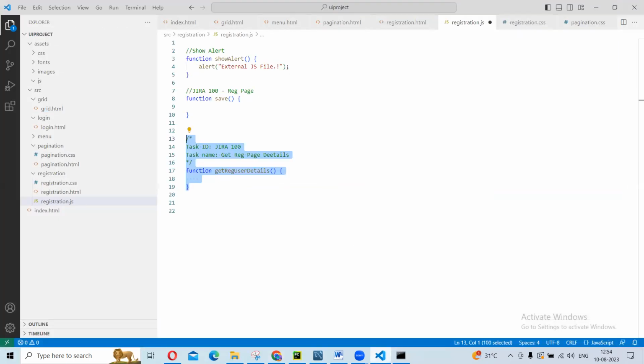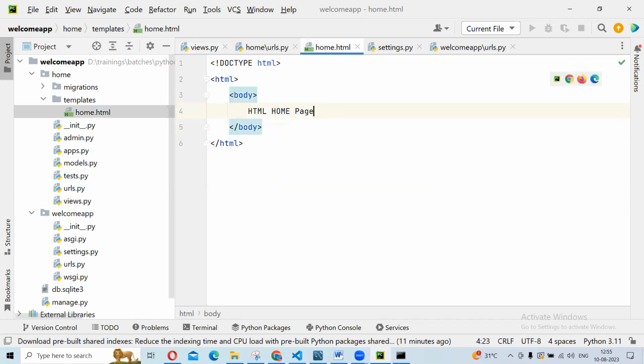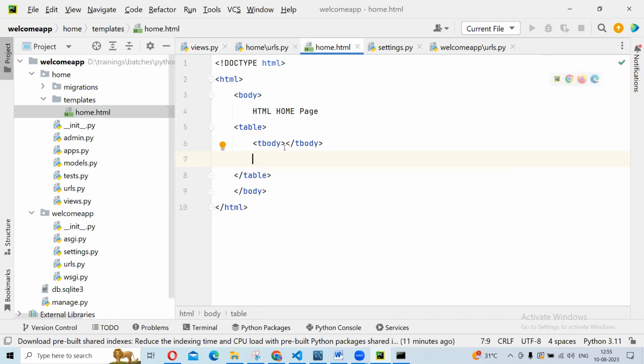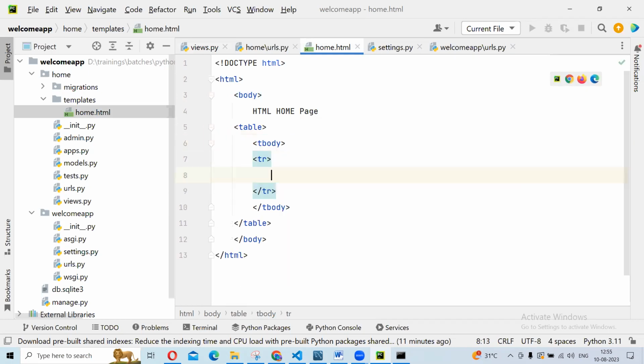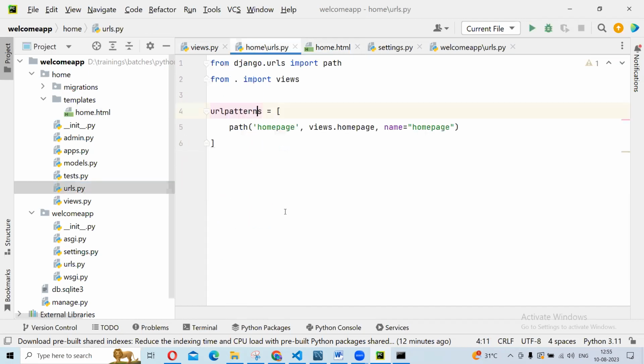Can I go and check the HTML homepage? Okay, please take this point. Import the template. Now, whatever you are creating, for example a table containing tbody, in the tbody if you're adding a tr, let me say td, for example id. I'm not adding anything, just id. Okay, this is the way. So please take this point in the views.py, this part.